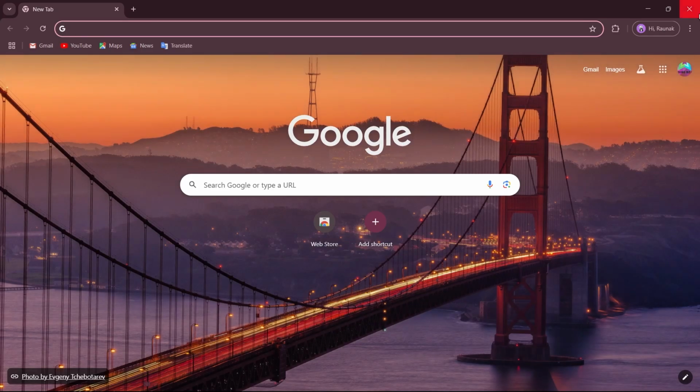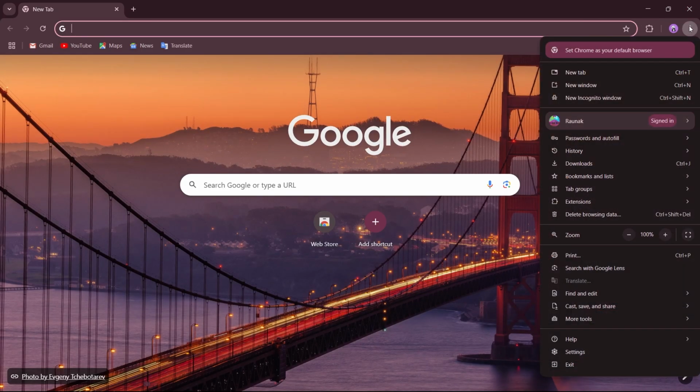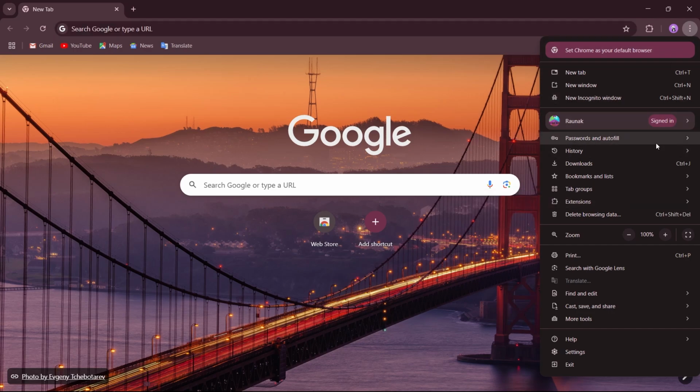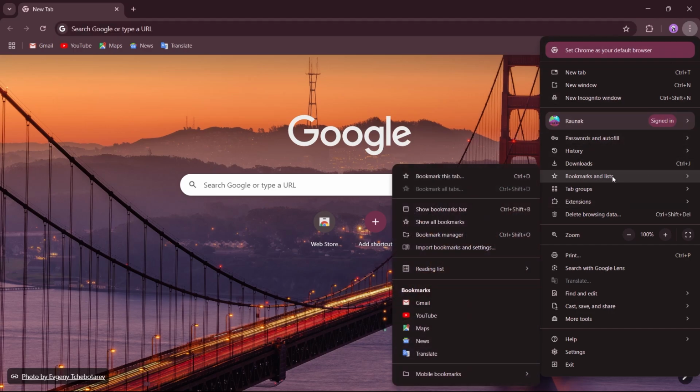Now, simply click on the three-dotted icon at the top right of the screen. Now, you will see this menu where you'll have to choose Extensions. Now, click on Manage Extensions button here. Now from this menu, you'll have to choose Bookmarks and Lists.